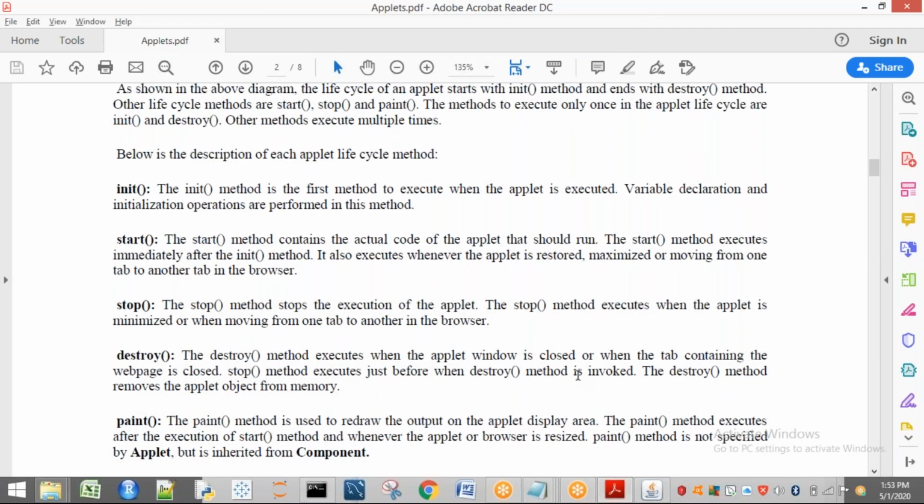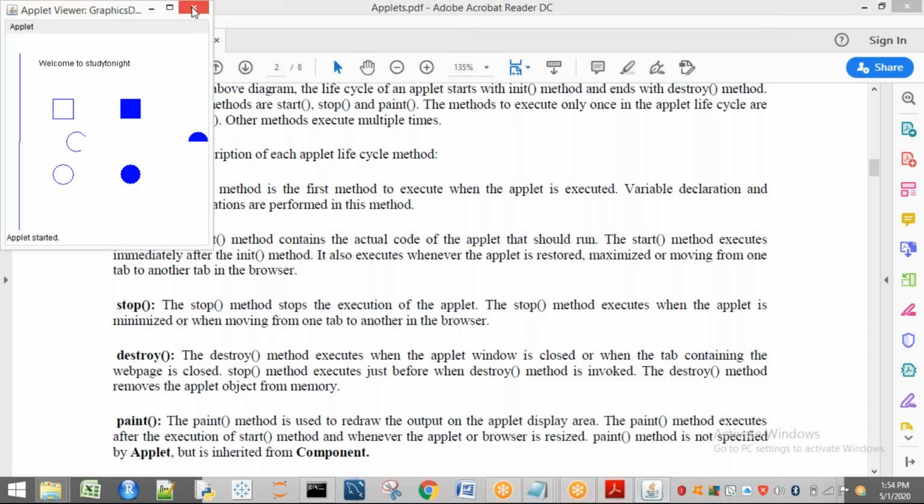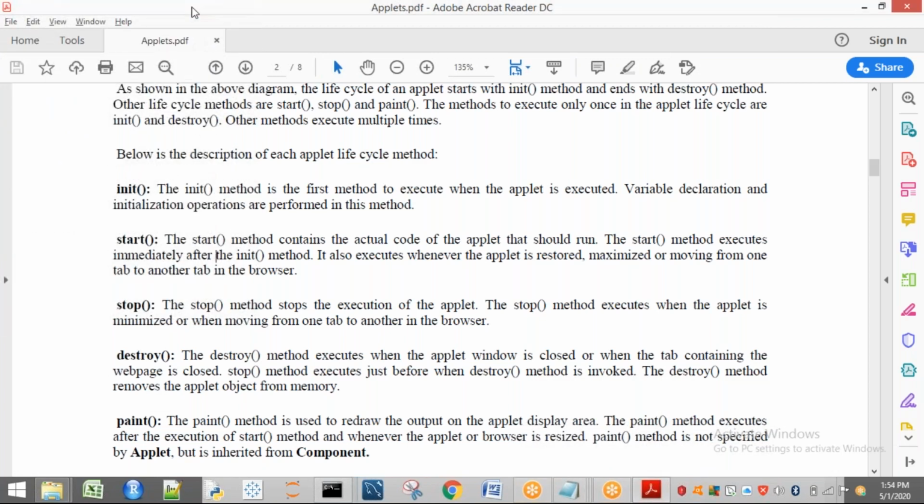Destroy. Already you know, after completing execution, or if you want to terminate your applet, we have to execute the destroy method. The destroy method executes when the applet window is closed or when the tab containing the web page is closed. See here, I want to show you. Whenever I click this one, internally the destroy method is executed, and your applet viewer or web page will be closed.